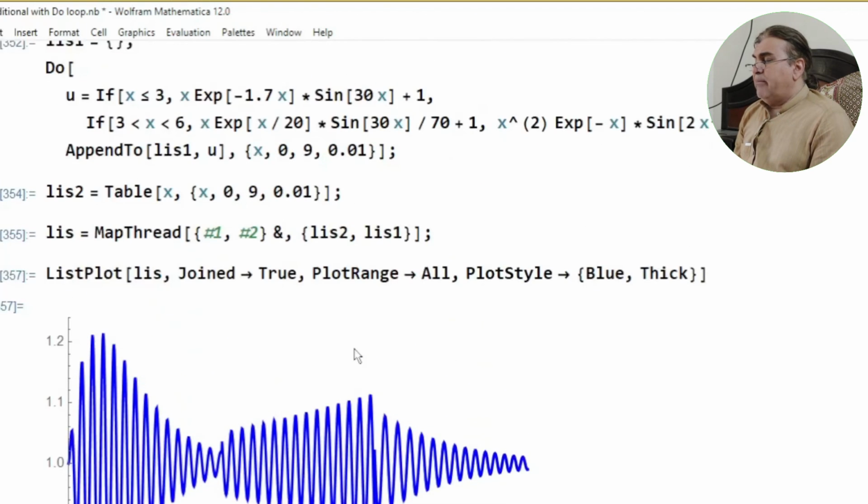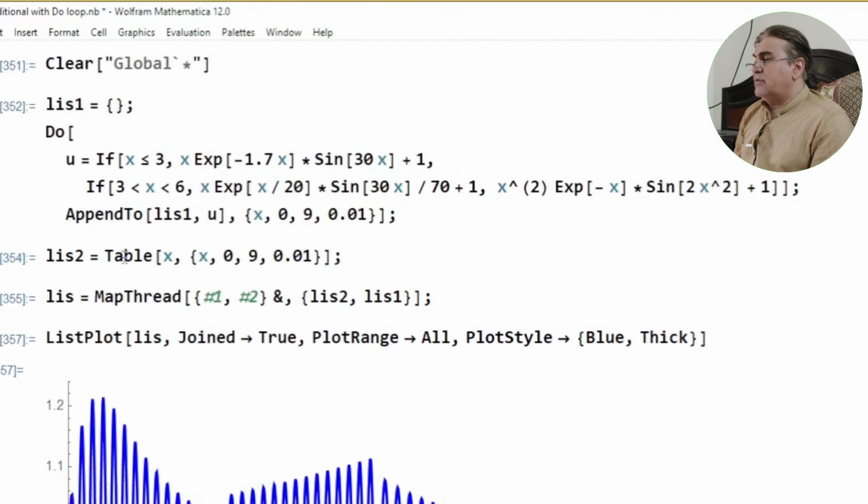So this way you can plot conditional equation with the help of do loop in connection with the if condition, which I'm putting over here and over here. So if you have a function with many conditions, you can use other if conditions and sequences like I'm using at this position to plot any function of any condition by using do loop.